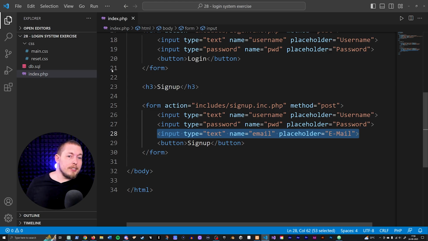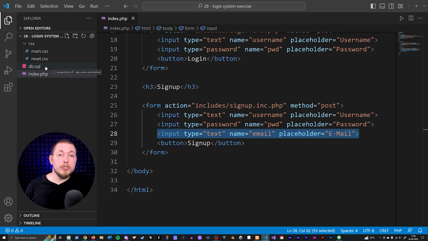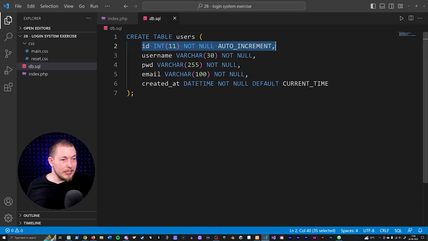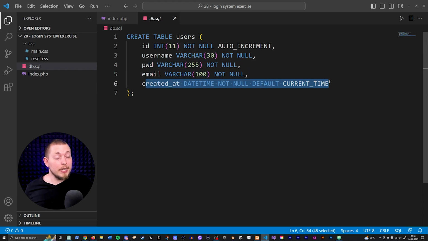For the database, I have a file in here called db.sql that you don't need to have. This is basically just my SQL code to create a table inside my database called users. So right now we have an ID, username, password, email, and a timestamp for when the user signed up inside the website. Again, if you followed my previous lessons, you should right now have a database with this exact users table. So this is not something you should need to put inside your database.